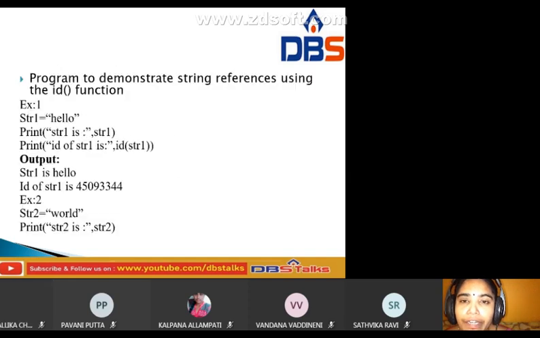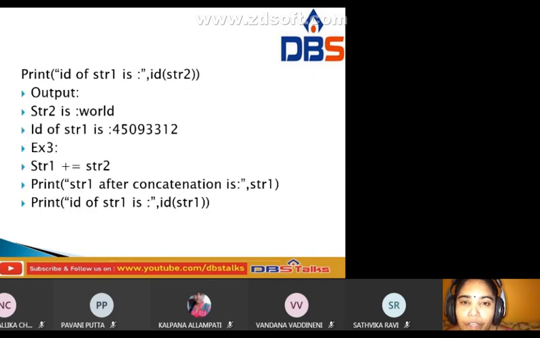Here the id of str1 is 450939344 and the id of str2 is 450933312. Next example: you have to concatenate, that is, add these two strings, str1 and str2, which refer to their respective objects.